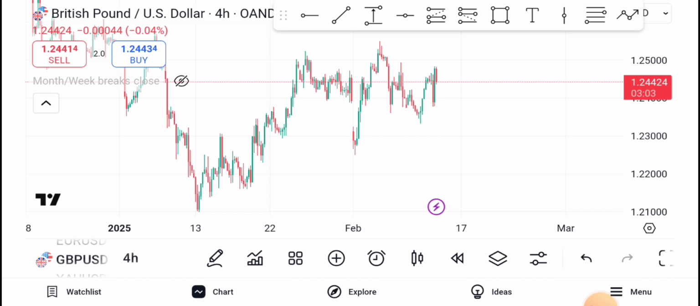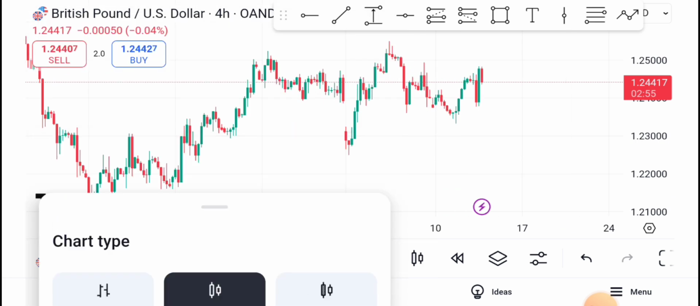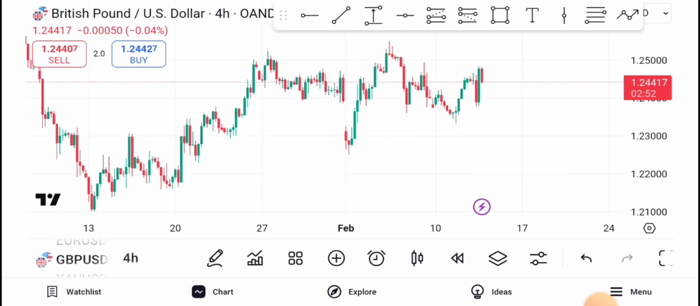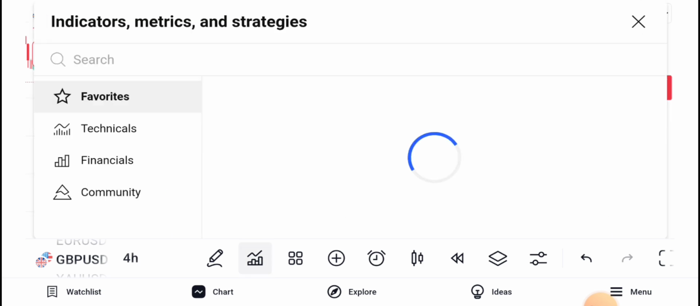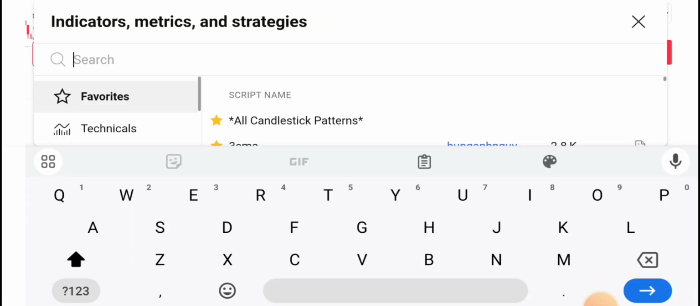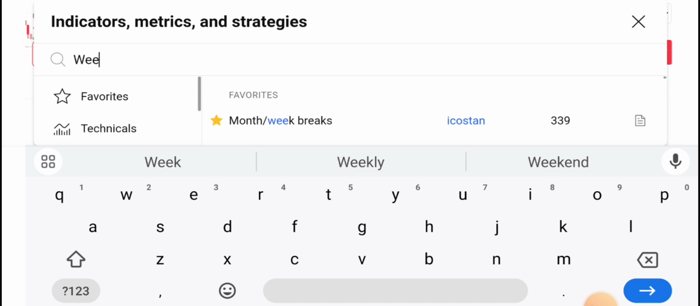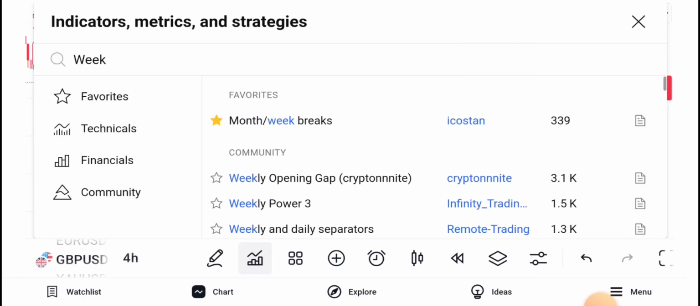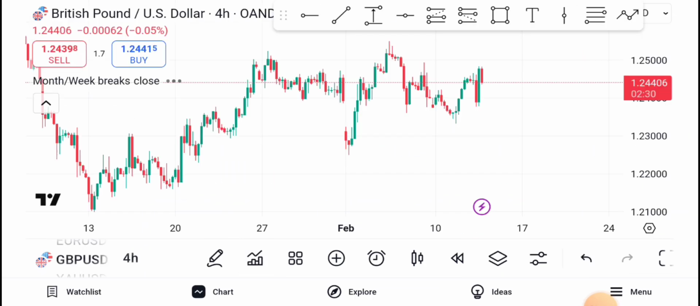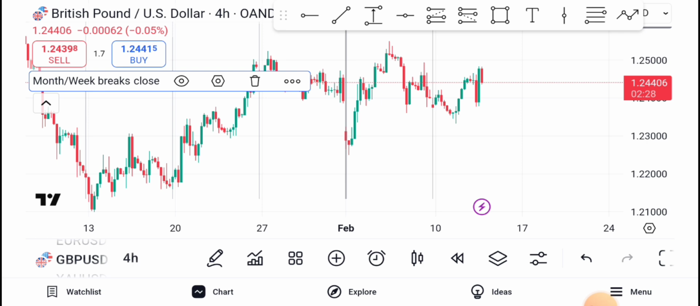So in this strategy, we are going to be using an indicator called the weekly month breaks. So you go over to the indicator section and you type in weeks or month weeks break. This one by iCostan. Then you click on it. You see I've already favorited it, and this is it right here.